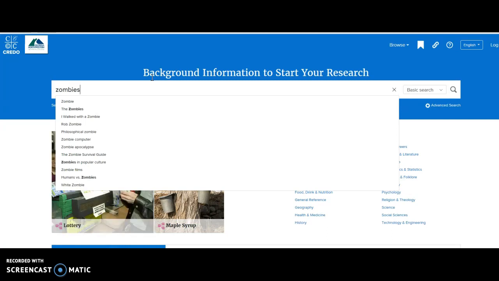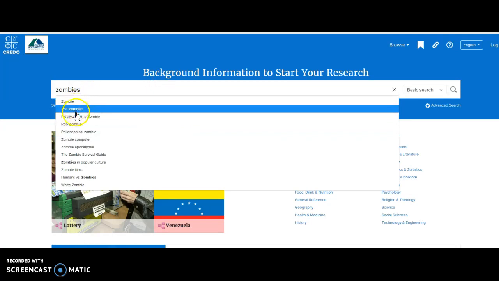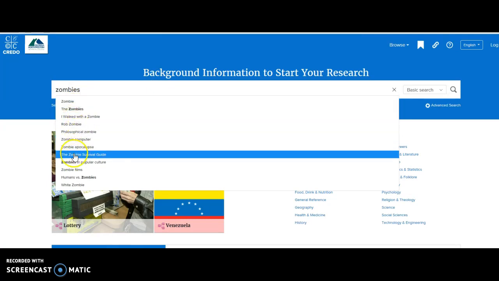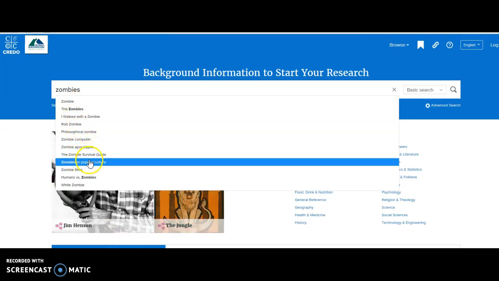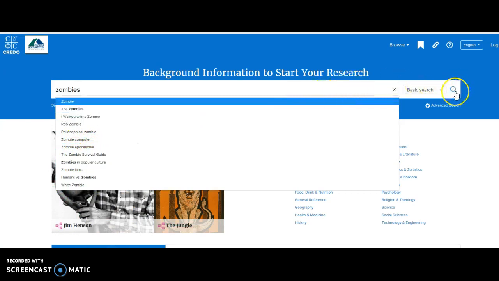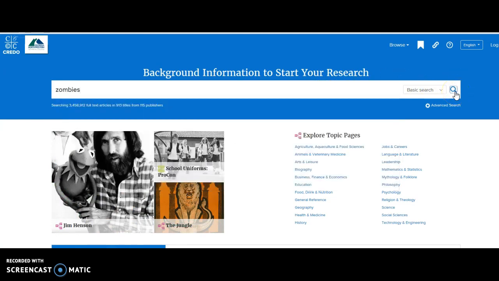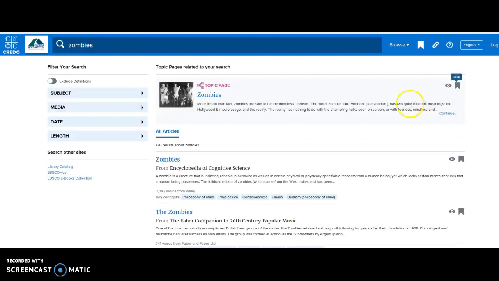So we're going to put in our search term. Notice that it's already starting to give me some potential search terms that other people have used before. Philosophical zombie, zombie apocalypse, and so forth. But I'm just going to start with a basic search. Now let me show you how to narrow this search. Okay.